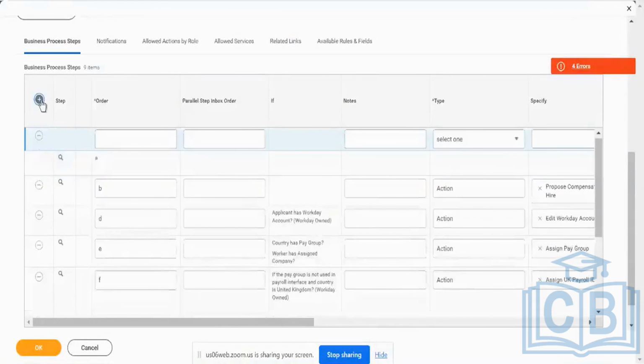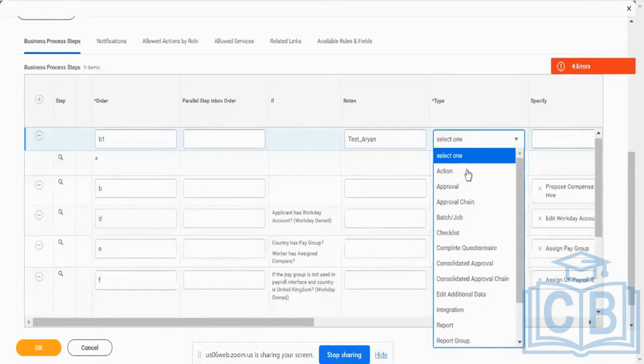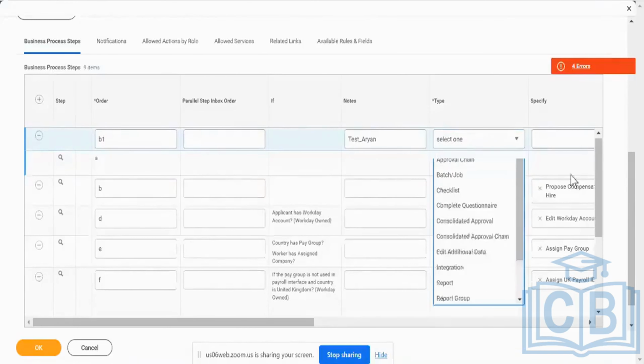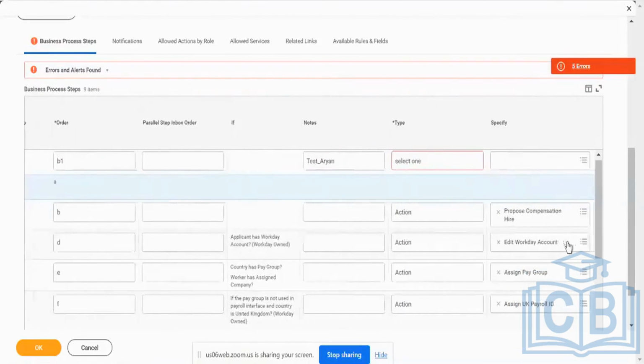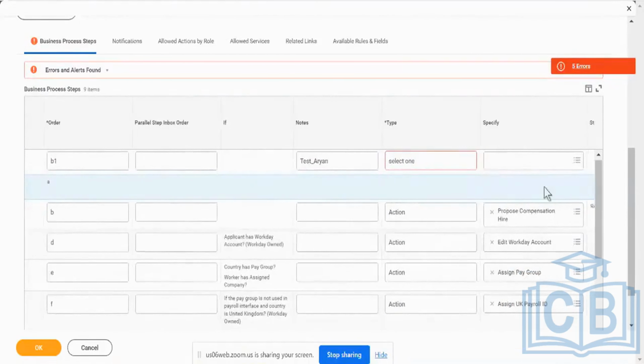In order to create a new step, I just click on plus over here, and if I say a new step, it's called B1. And then I go to type, which is a drop down. If you see over here, I have so many different types of actions or different types of events that I can do. Number 1 is action. Action is nothing but all of these that we saw over here: proposal, compensation, hire, additive work. All these are delivered by Workday.